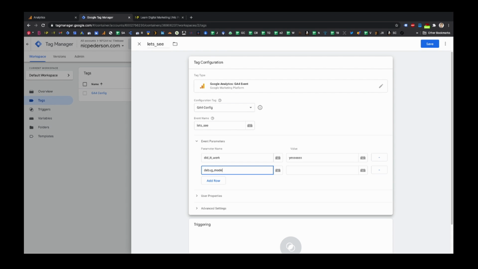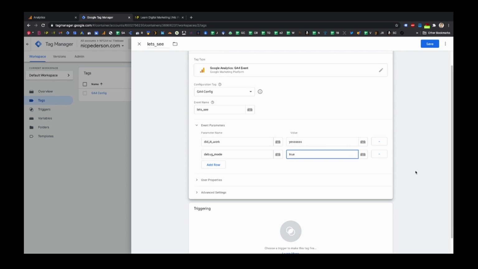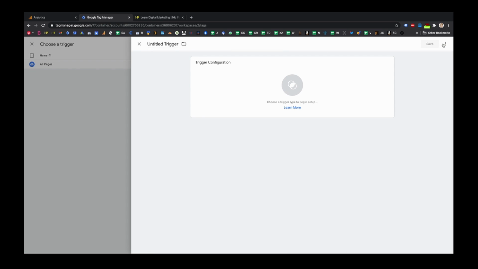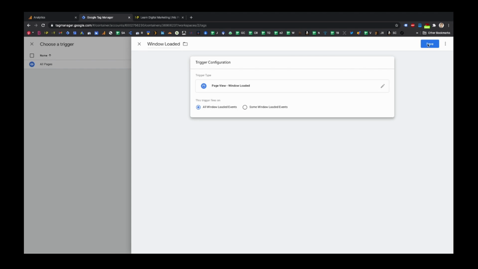The Debug Mode parameter allows your data to be viewed in the debug panel in GA4 so that we can see exactly what is being sent and work out any bugs you might have. Set a trigger for the tag to fire on window loaded. Save the tag and publish.